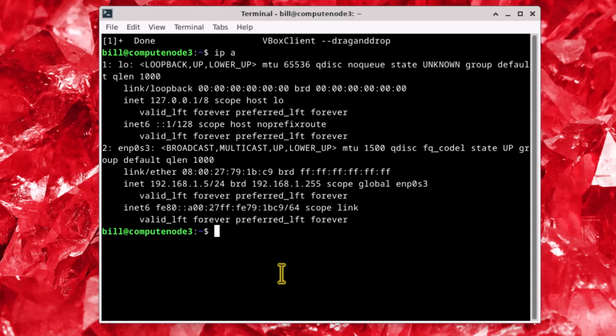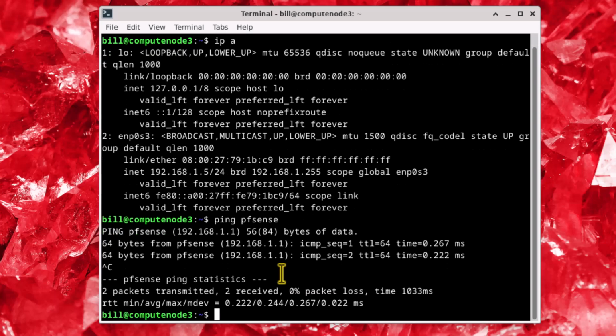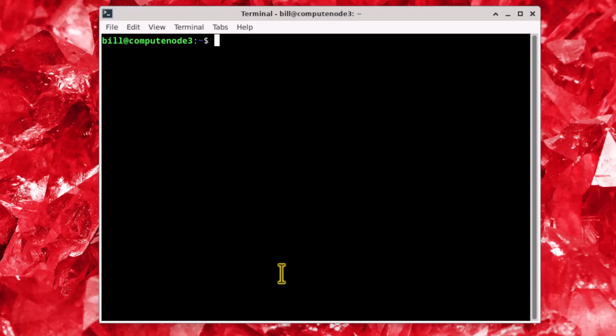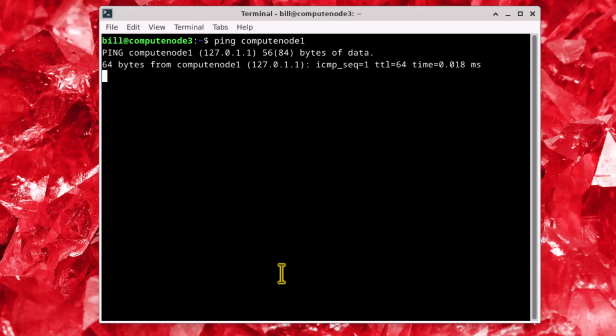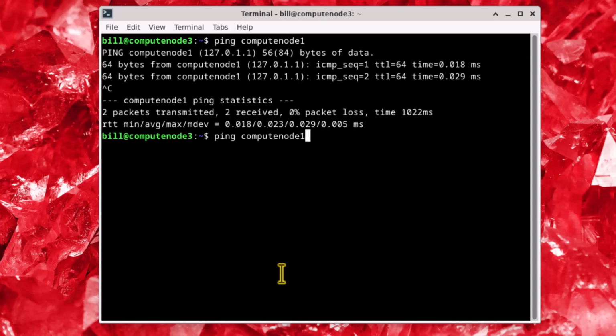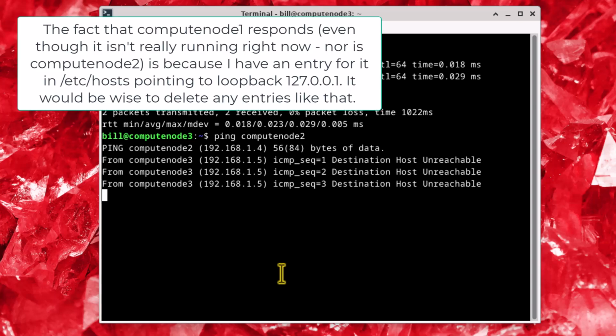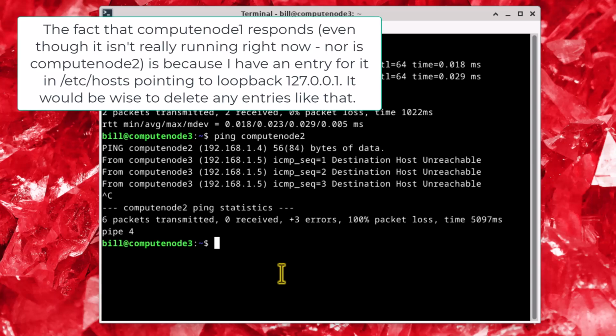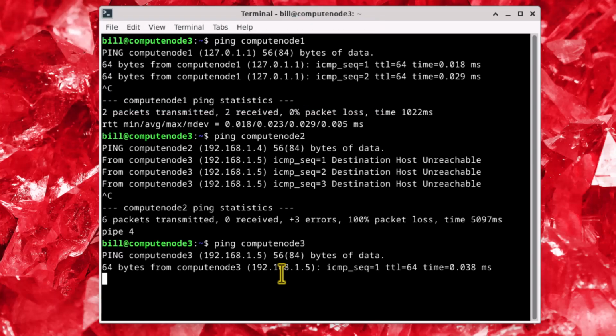So let's see if we can ping some hosts. I'll start by pinging pfSense. I'm going to ping them by name, Control C, because I just want to see if I can hit them by name. So compute node 1. That's good. That responds. Compute node 2. Oh, I don't have it running, so that's why it's not responding. And then compute node 3.